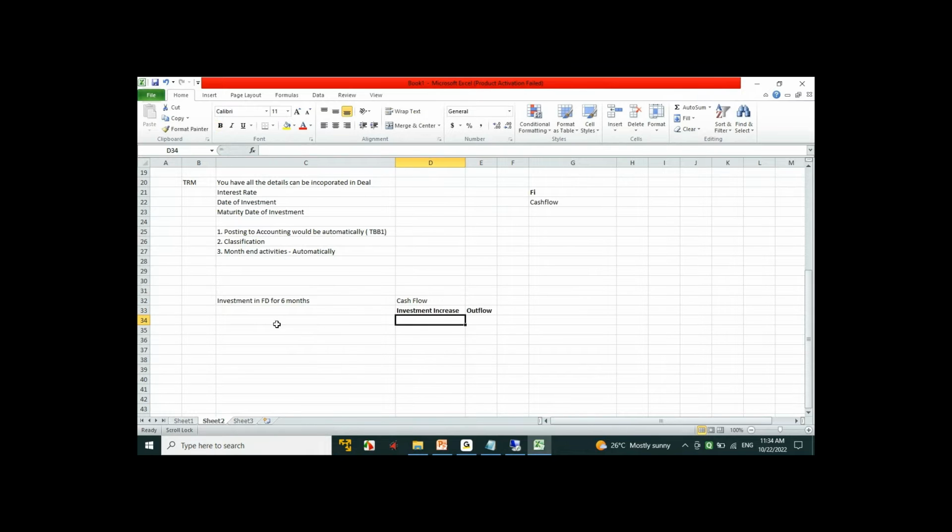Then what happens at the time of maturity? Let's say after 6 months, maturity happens. Again there is a flow, an investment flow, but here it would be an inflow. It is called investment maturity. Like that, based on the cash flow, we configure our system. Do you understand what the cash flow is all about, and how it works once we configure our system?